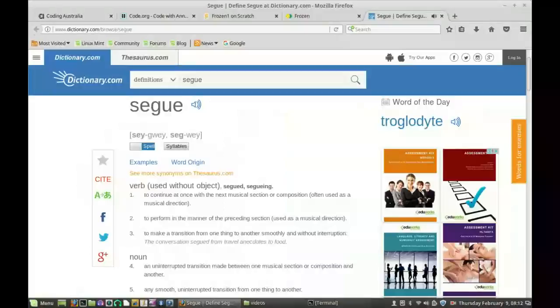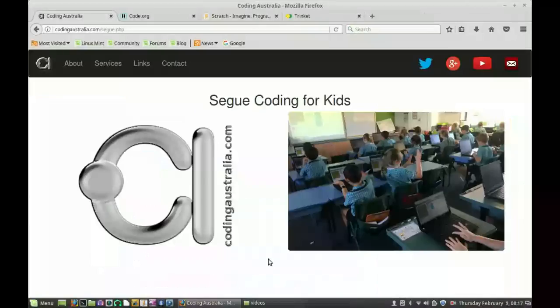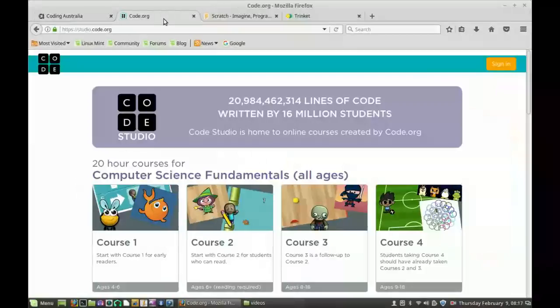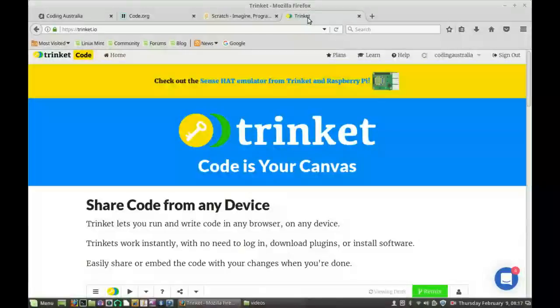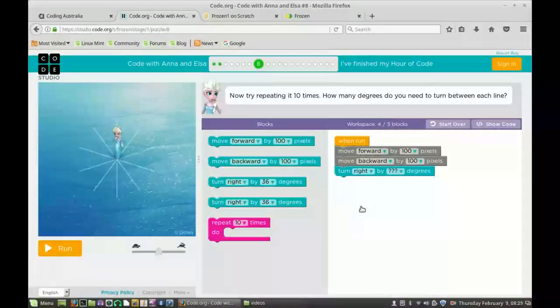Segway or Segway. In the first lesson, we will segue from here, studio.code.org, to here, Scratch, and here, Trinket. In studio.code.org, we've selected Frozen, and we've gone straight to lesson number 8.